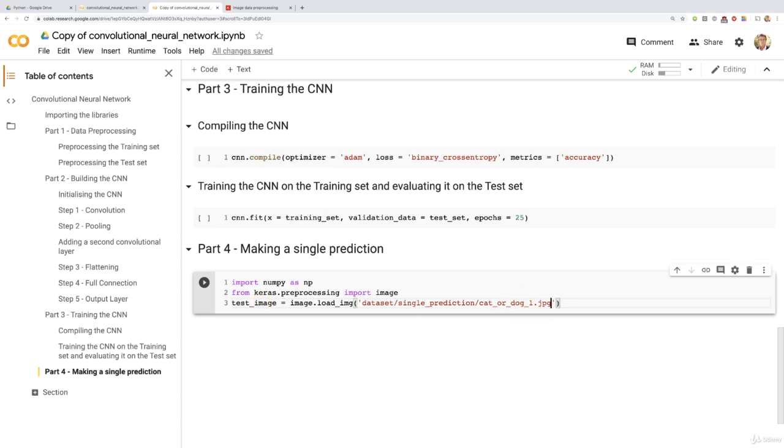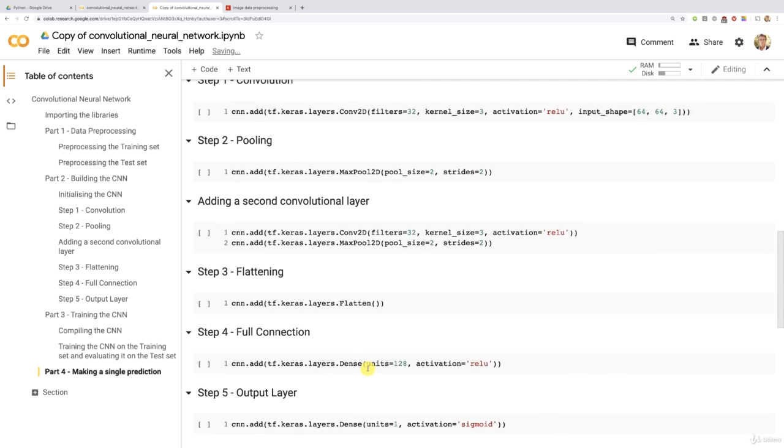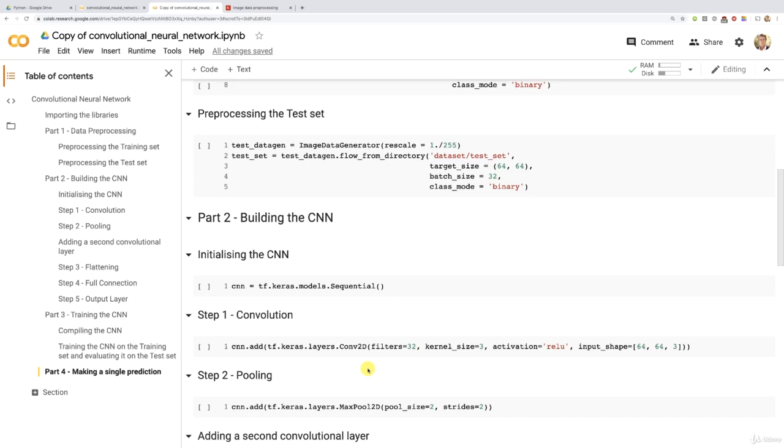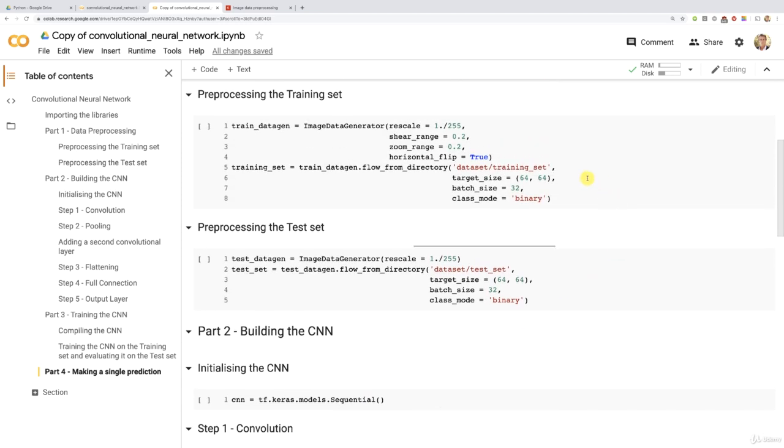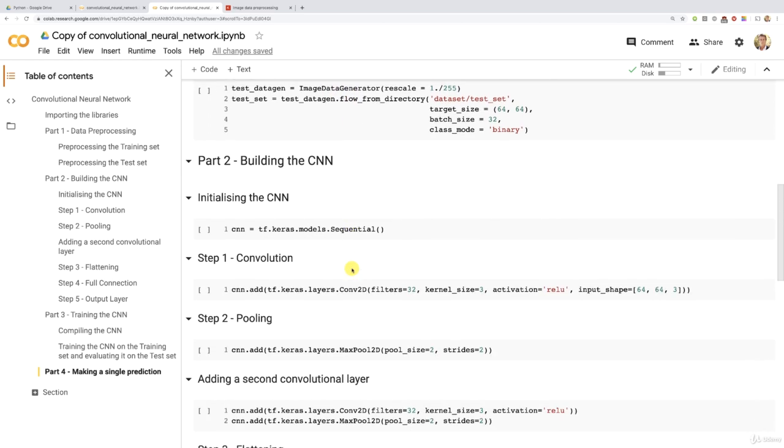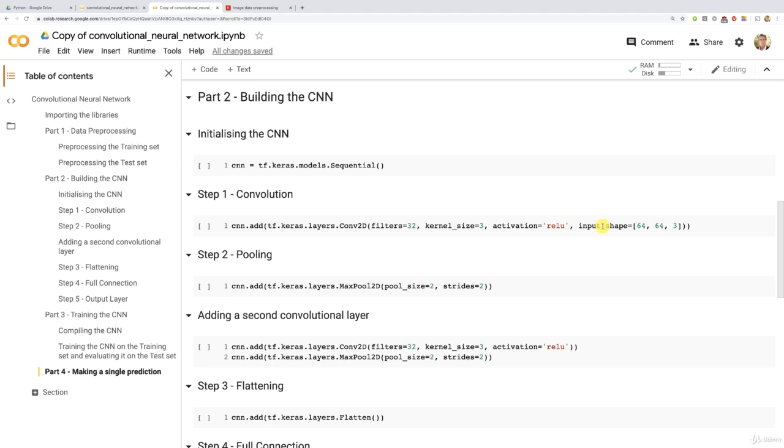Okay, so that's for the first argument, and then let's add the second argument, a very, very important one and actually compulsory. That image, which will become the input of the predict method, has to have the same size as the one that was used during the training. And remember, we actually resized our images into this target size of 64 by 64, whether it was for the training set or the test set. And we specified this again when building the CNN right here with the input shape.